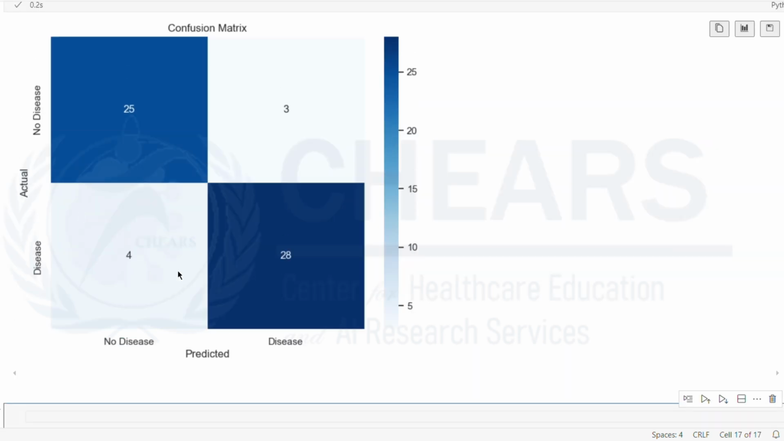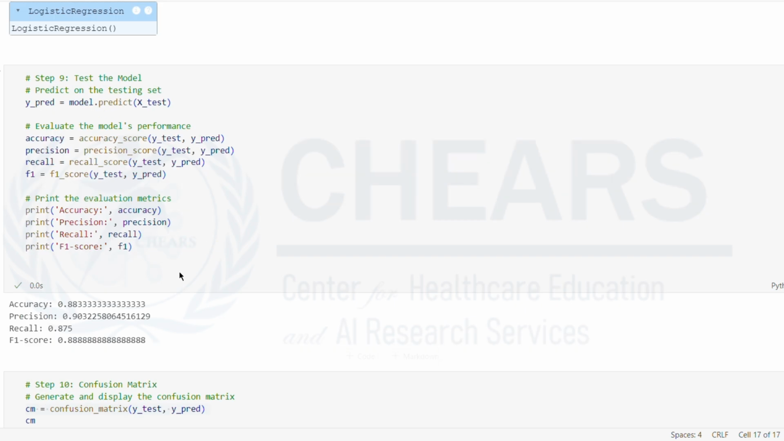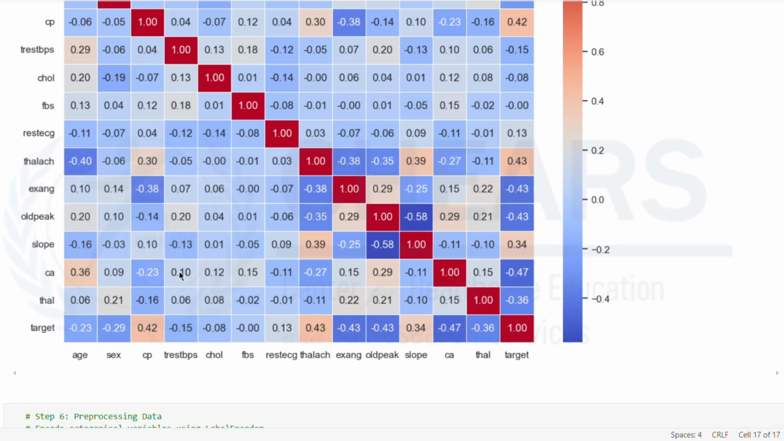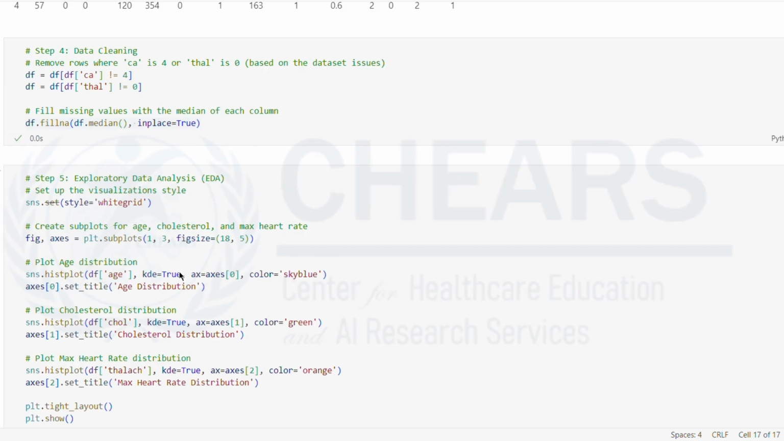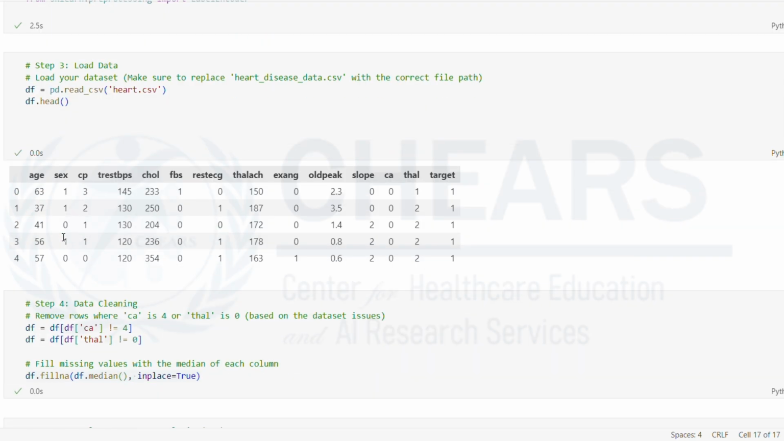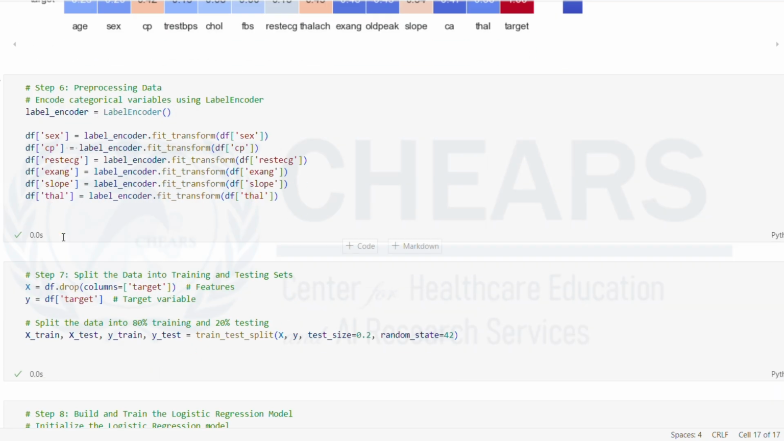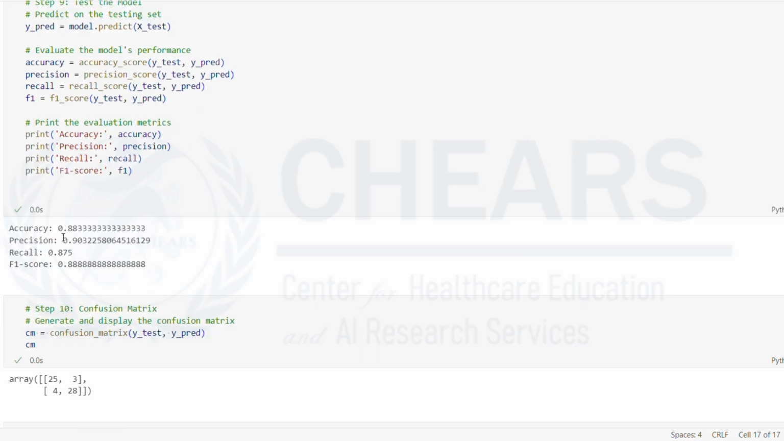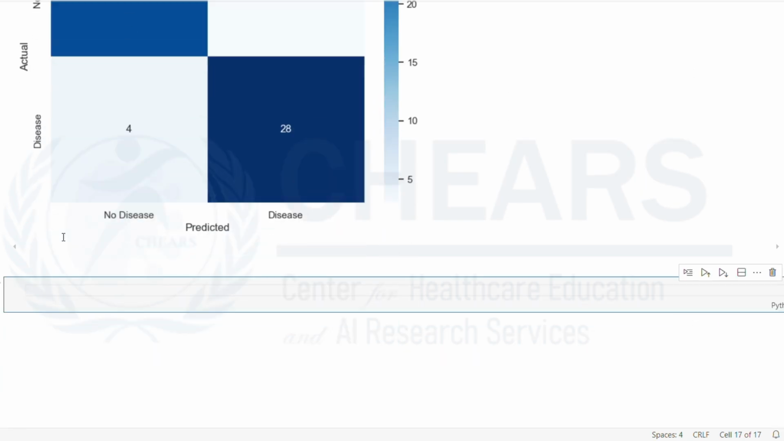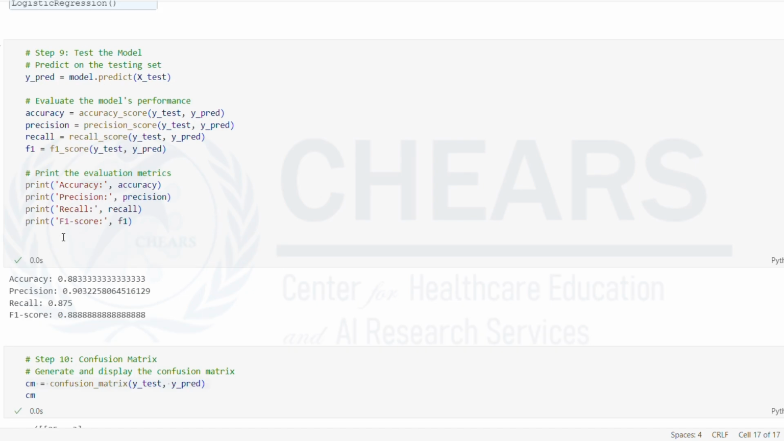Step 10. Final thoughts. Now that we've built and tested our model, you should have a good understanding of the key steps involved in a machine learning project: data loading, cleaning, exploratory data analysis, model building, training, and evaluation. Remember, in real-world projects, you will likely need to try out different models, tune hyperparameters, and perform more advanced techniques to improve your results. But this is a great starting point.